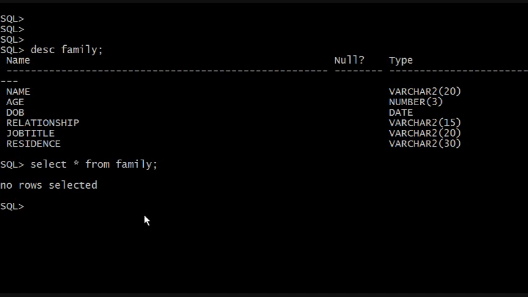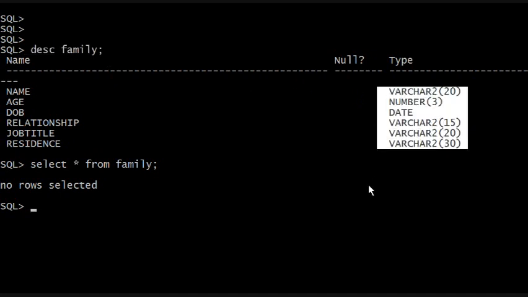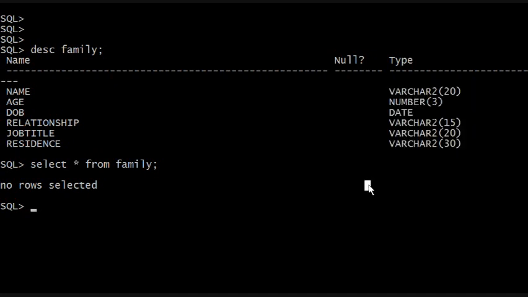And once again, once you're done creating a table, it's common practice to describe the table to make sure it looks and has the structure that you wanted. All right. So as you can see, the date data type is for date of birth. The number data type is for the age. And everything else is going to accept variable characters in the input.